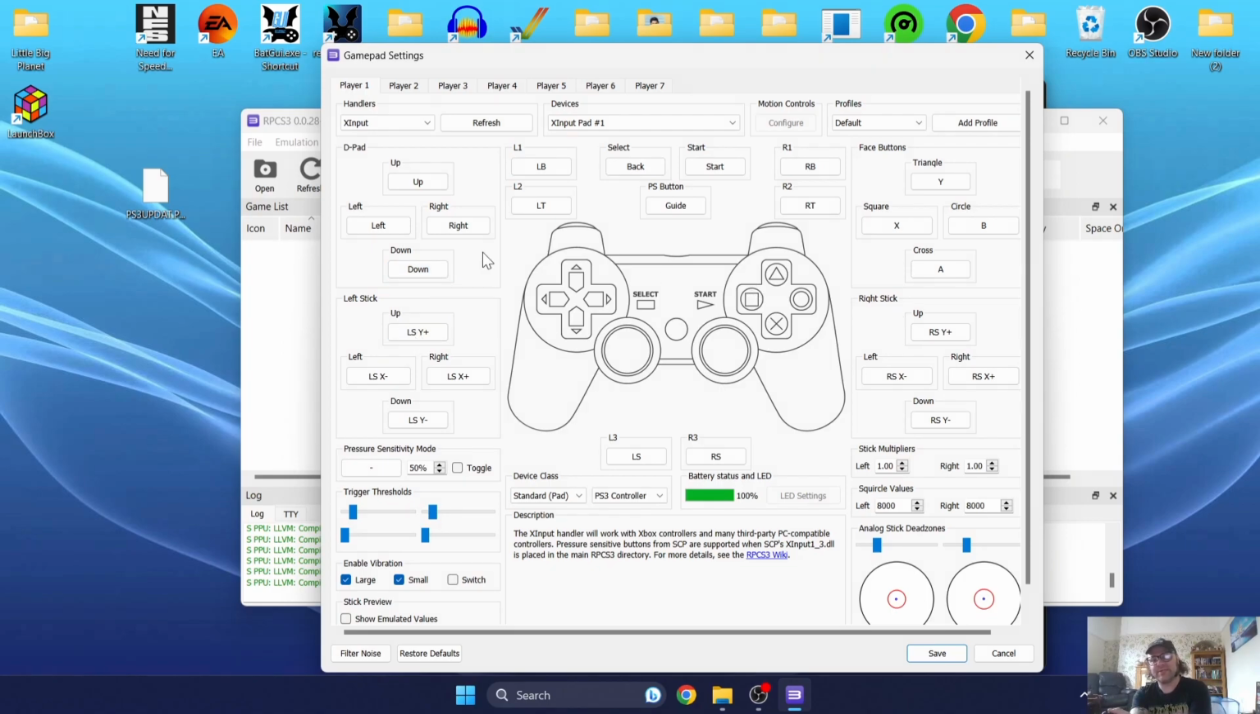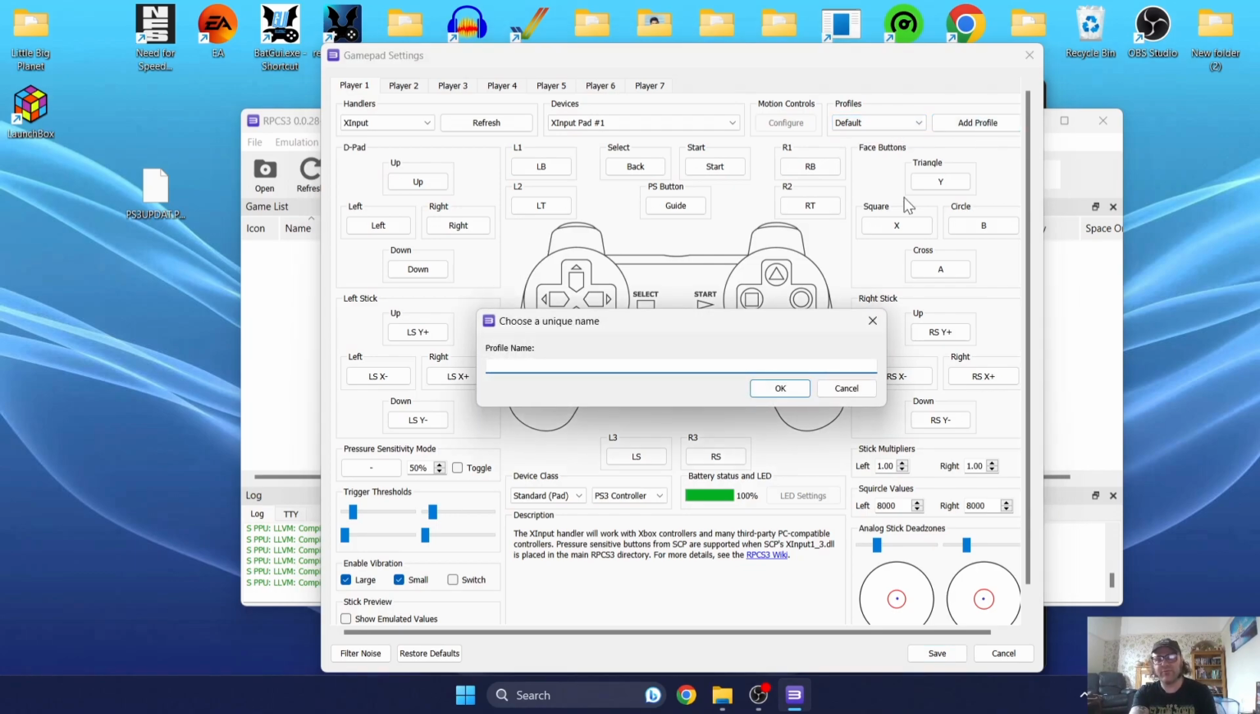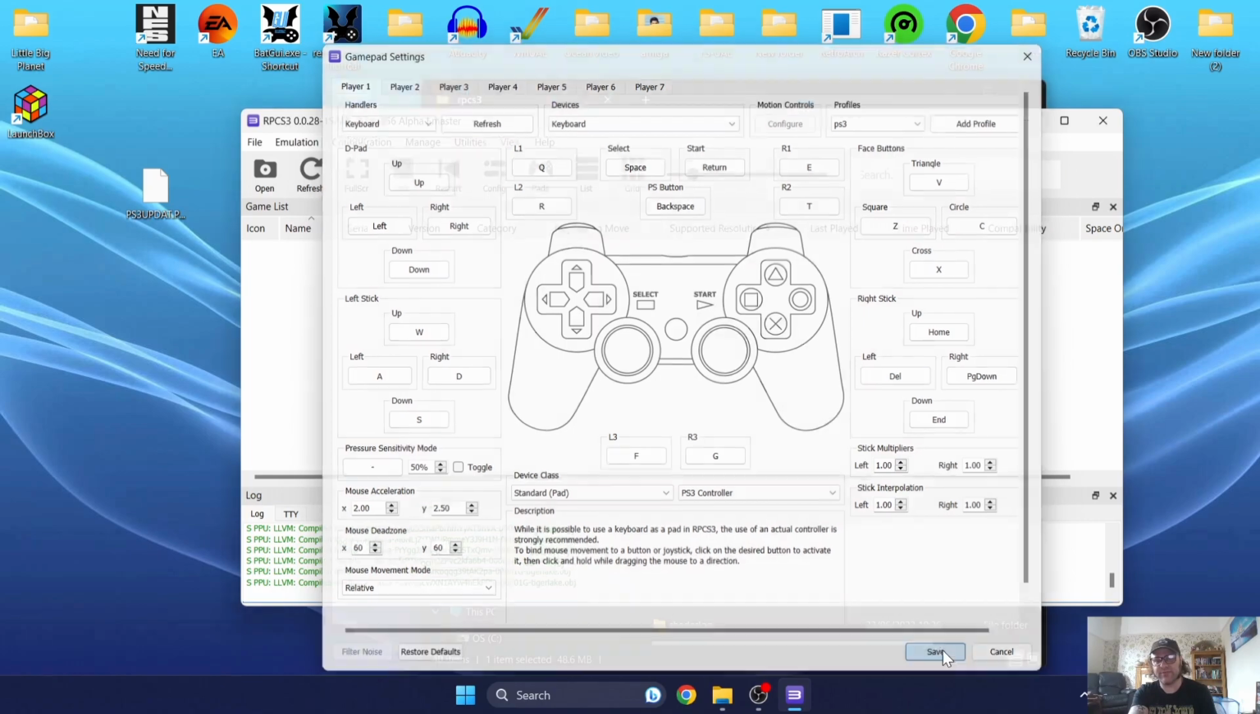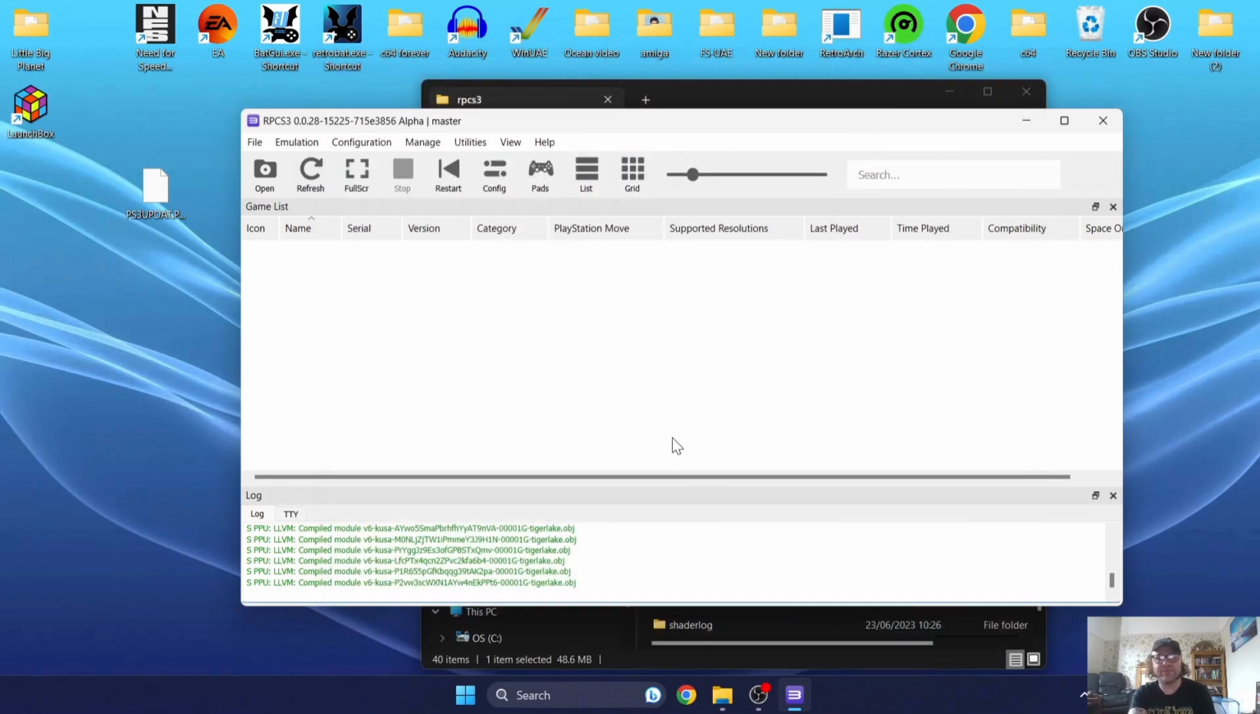So it's just a process of going through each one of these buttons just here and using your controller to configure it how you want it. And just be sure to save this too. So if we just go to add profile, and I'm going to call this PS3 and OK this, and just save at the bottom so we don't have to do that every time.